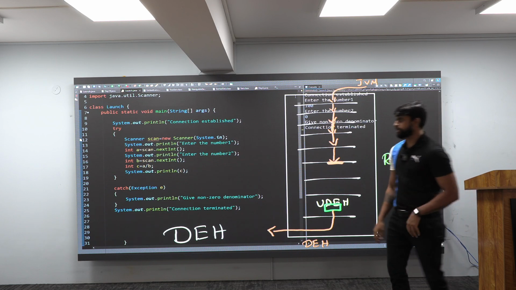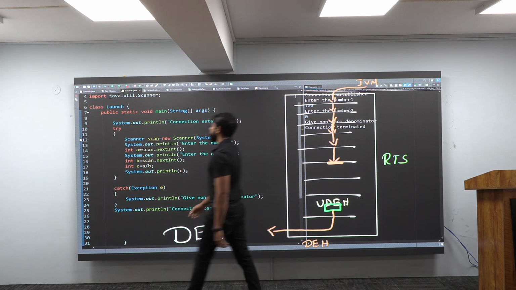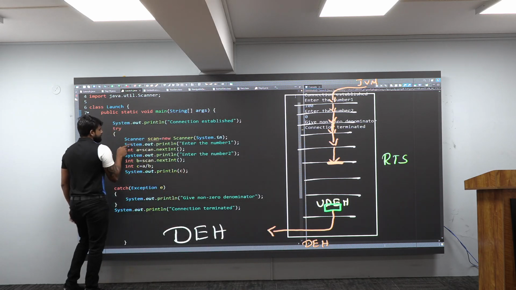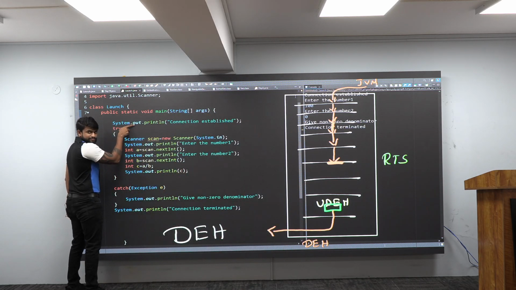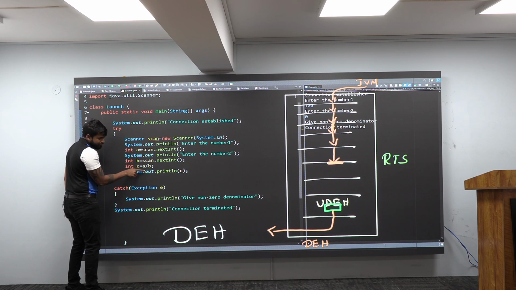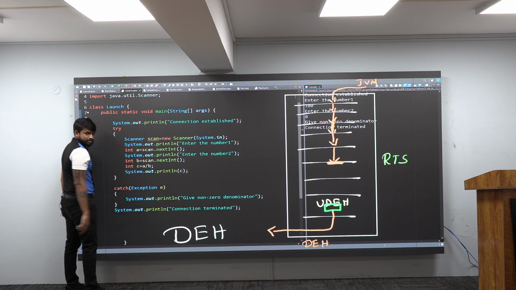Brilliant. Tell me. This line executed? Executed. This line executed? Executed. This line? Yes. This line? Yes. This line? Yes. This line? Yes. What about this? No. Why no? Faulty input. Great. But why did this statement not execute?